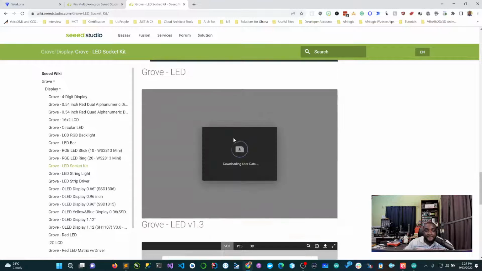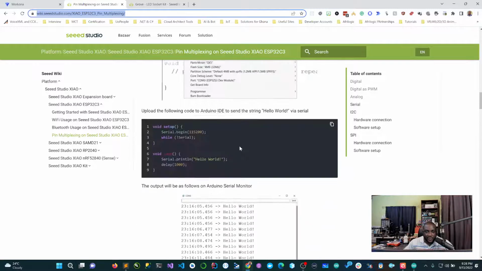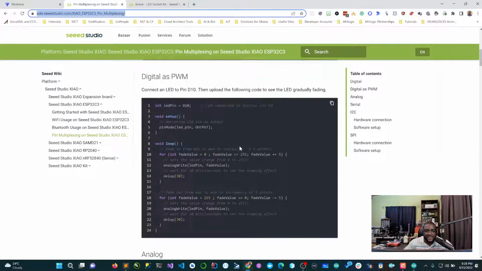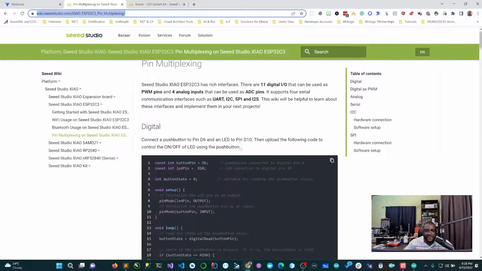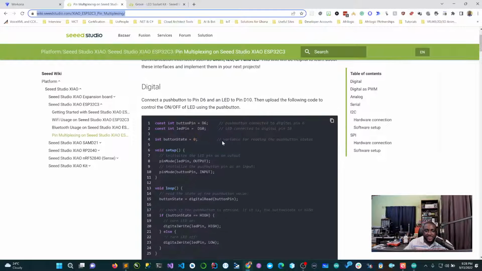But remember that we're using the XIAO, so you have to prefix the pin with D. In this case, they put it on D10. So I'm going to connect this to our XIAO digital pin 10, and then we'll come and play around with it. So let's go to the bench.